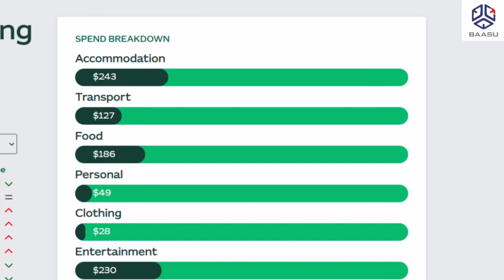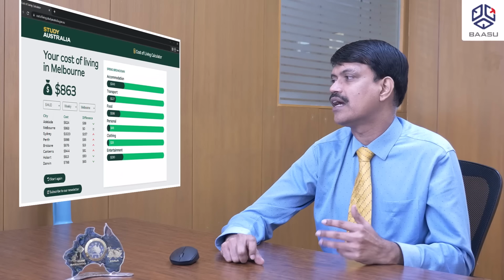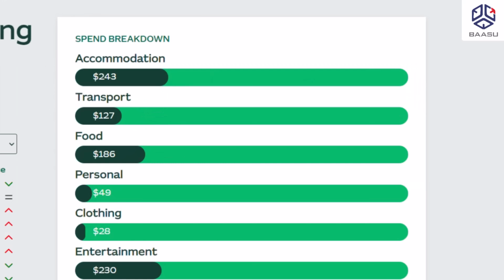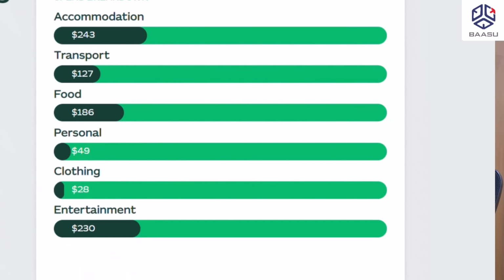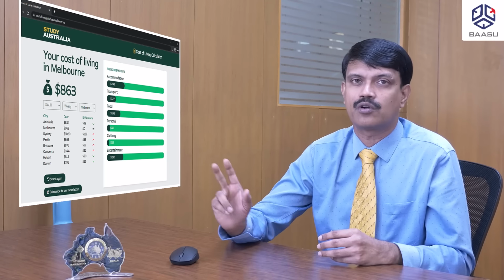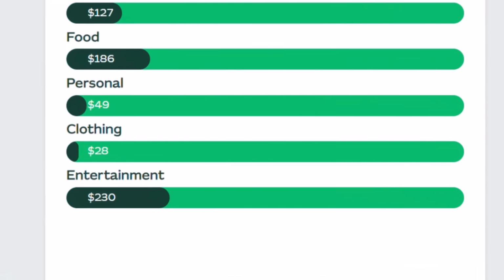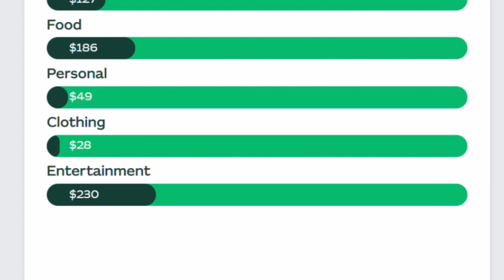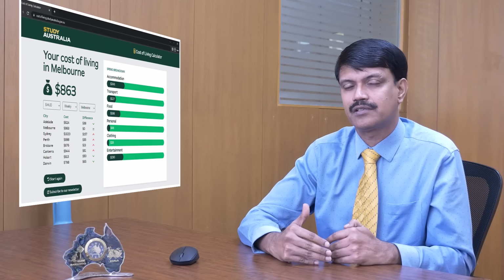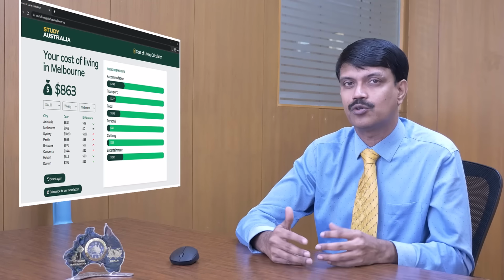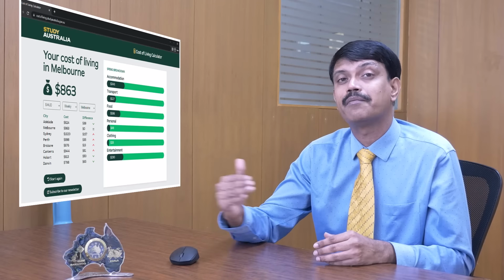Clothing is very reasonable, it's about $28 per week. And then the entertainment, because it's giving a big scope of entertainment, is about $230. So as a student, you really need to ask yourself, do you want to spend that money or do you want to save that money, because that itself is going to be about $1,000 per month. But the good thing is this site is going to give you an idea how to break up your living expenses and what are the heads you will be spending that money on, so that you can manage it better.